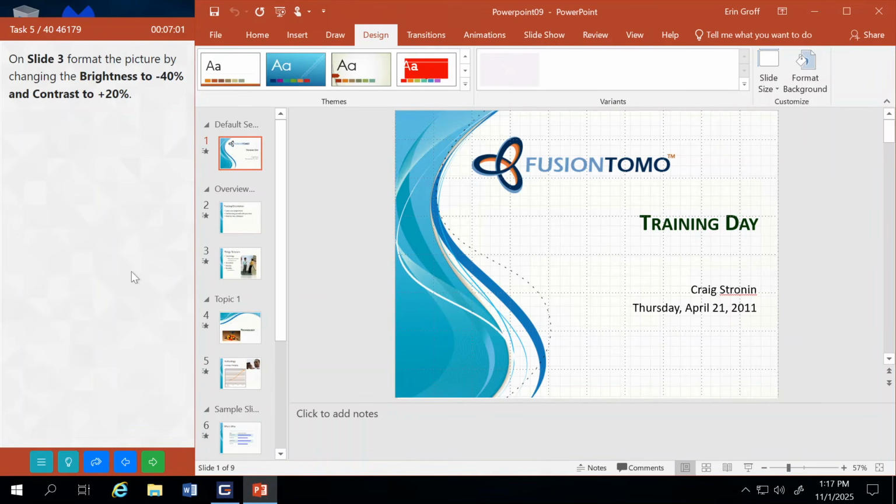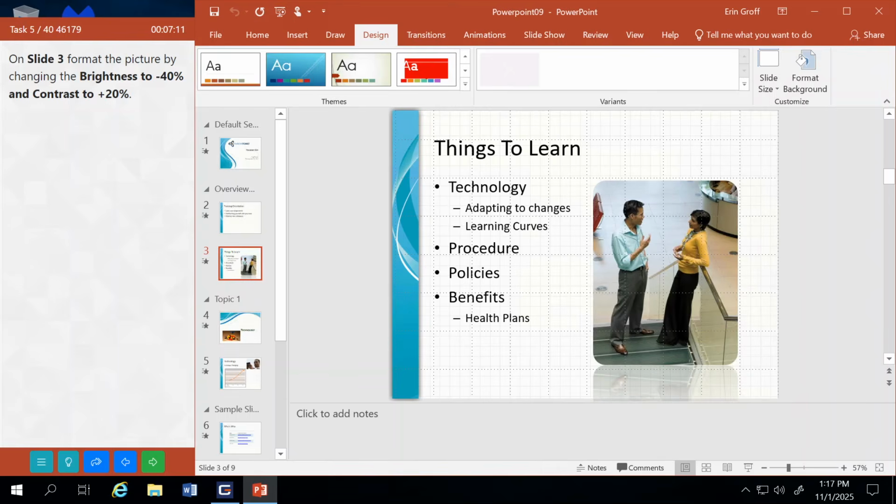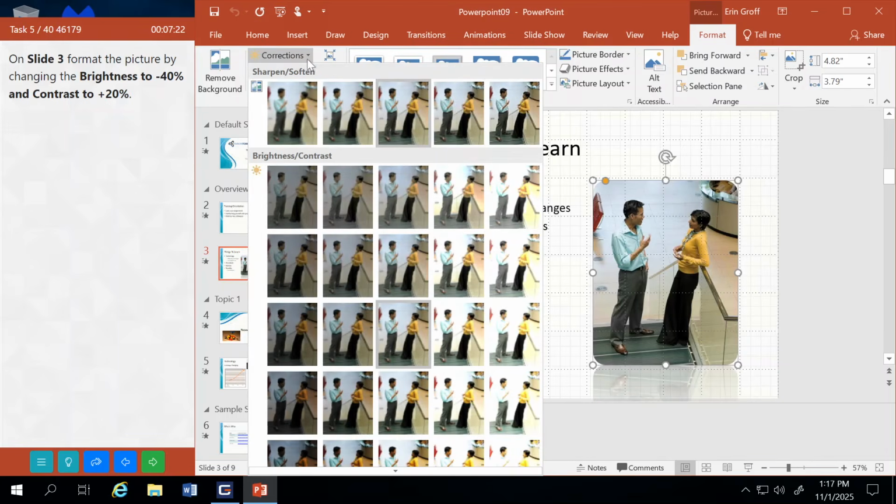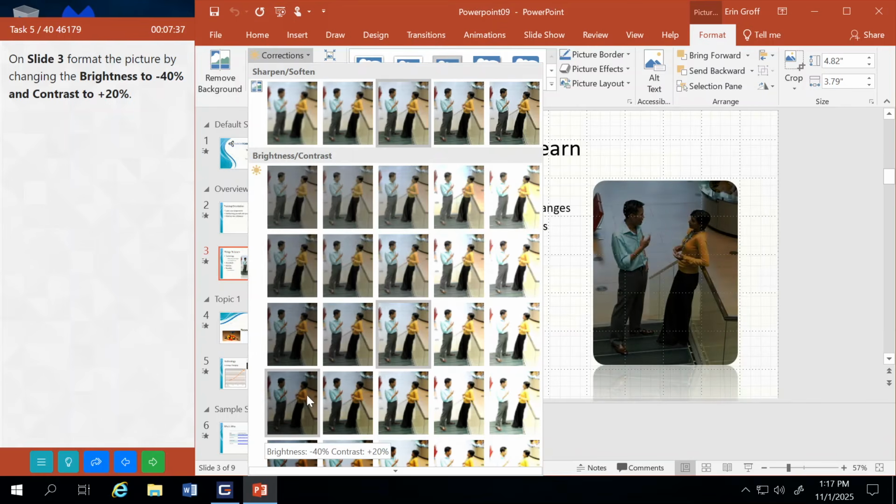On slide 3, format the picture by changing the brightness to -40% and contrast to +20%. Select slide number 3 and I'm going to click to select my picture. Go up to my Format contextual tab, and then in the Adjust group, I'm going to select the Corrections drop-down, and then I want to go to my Brightness/Contrast section and find the brightness -40%, contrast +20%. So if I slide down this first column, it's the first one in the fourth row.